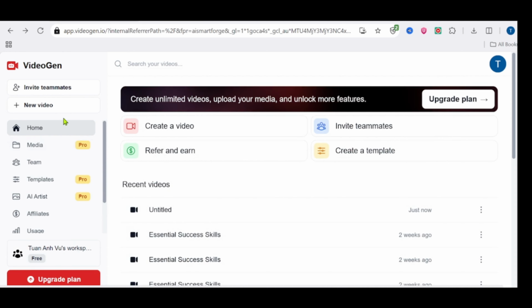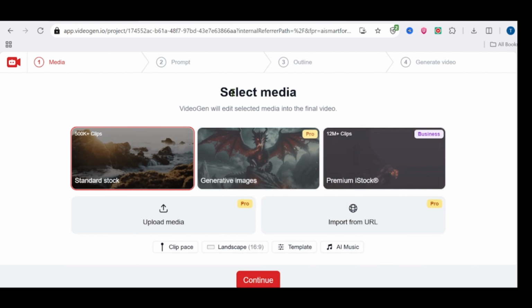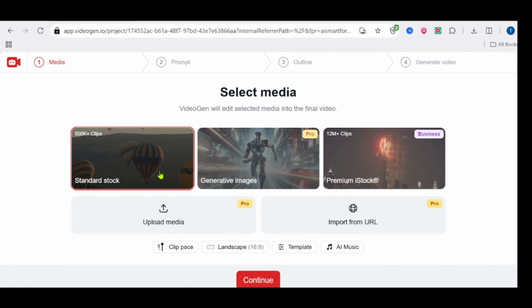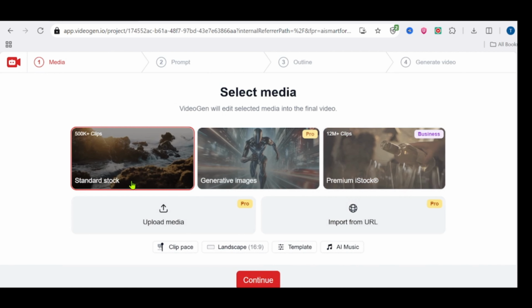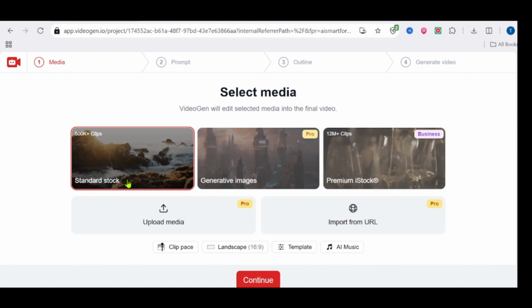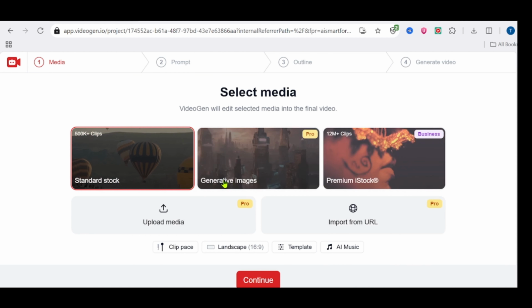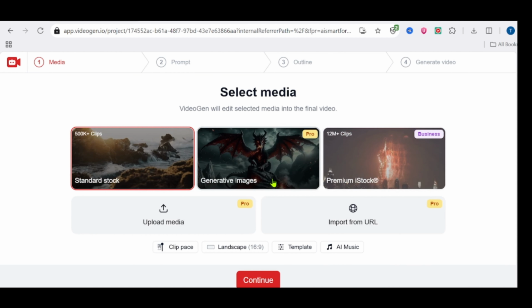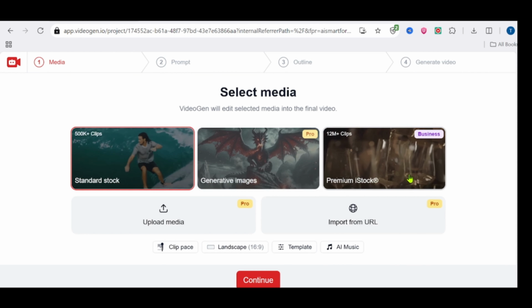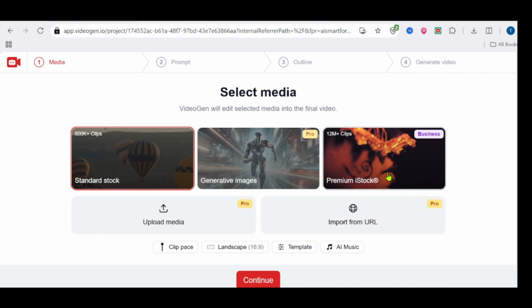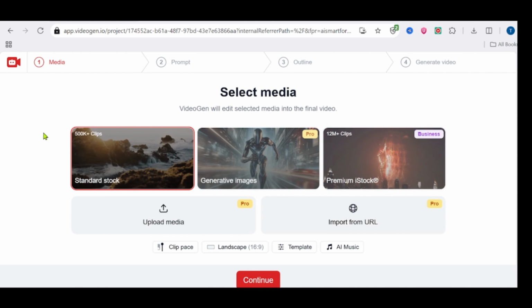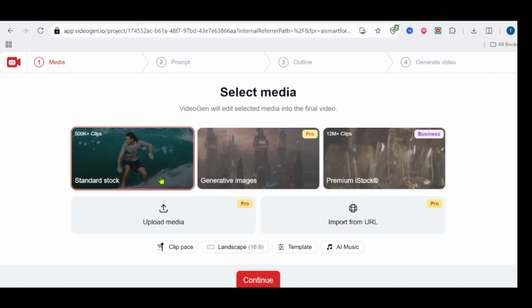On the dashboard, look to the left and click New Video. This opens the media selection screen. Here you can use stock videos, browse free clips, or let the AI create fresh images from your text prompts. There's even iStock premium footage for professionals. For this tutorial, let's keep it simple and go with AI-generated images.